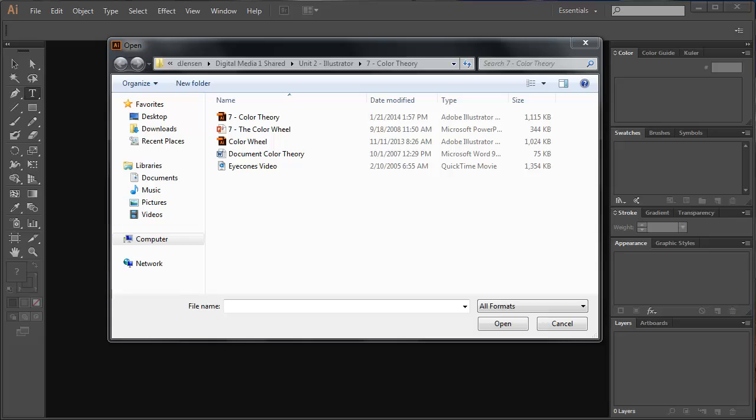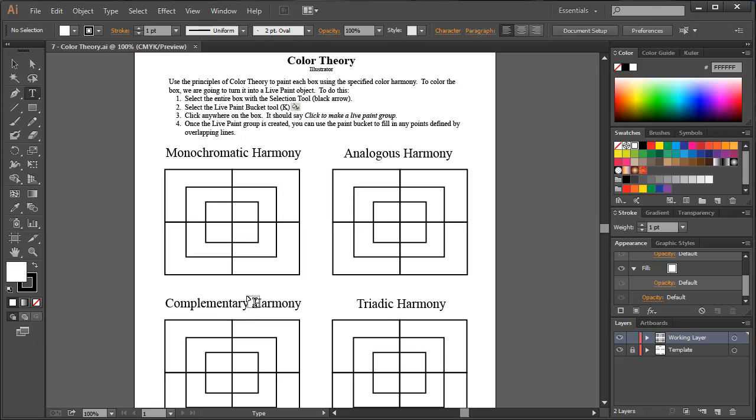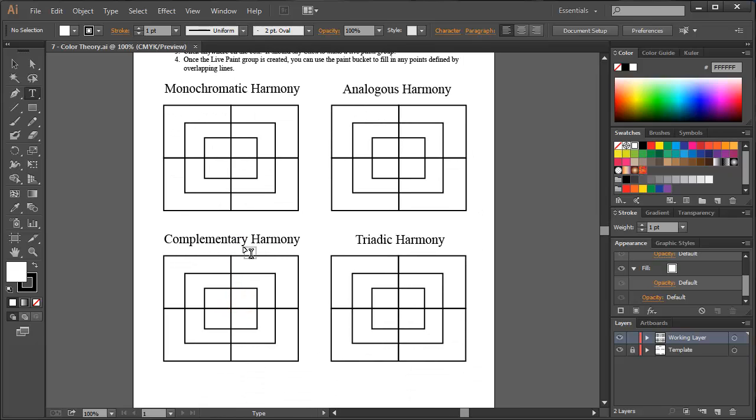This video tutorial is for day 7 of the Illustrator unit. That's color theory. I want you to start by looking at the PowerPoint, the color wheel that's in the folder, in my shared folder. After you're done with that, you can open the color theory Illustrator file that is right here. And when you open this, you see that there are 4 different files. Each are 4 different boxes.